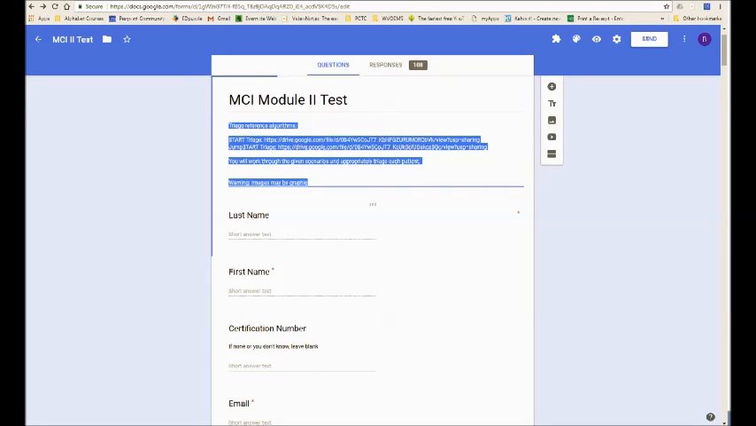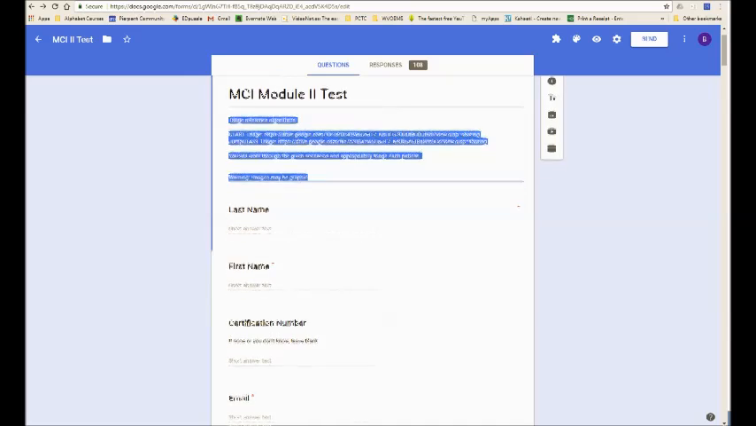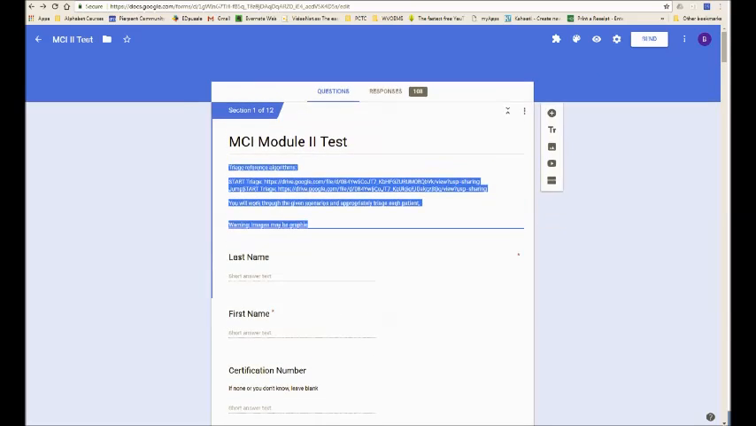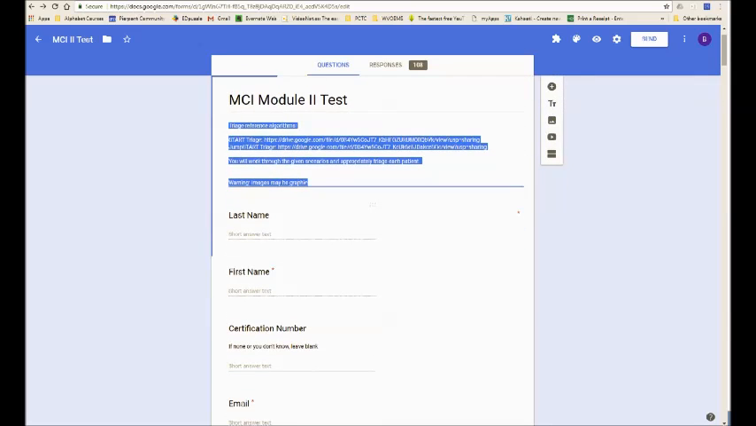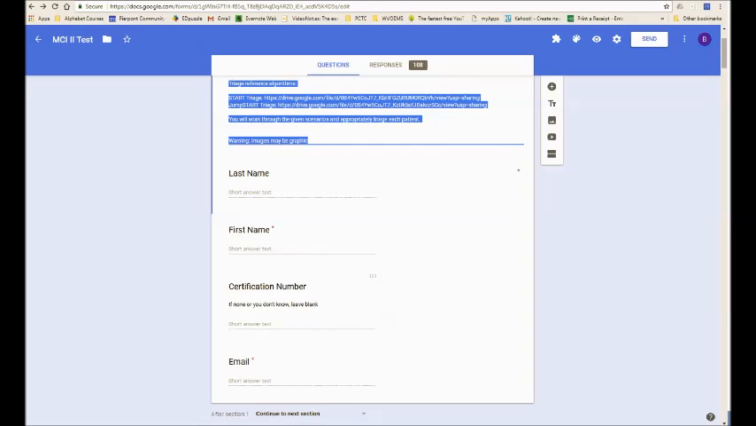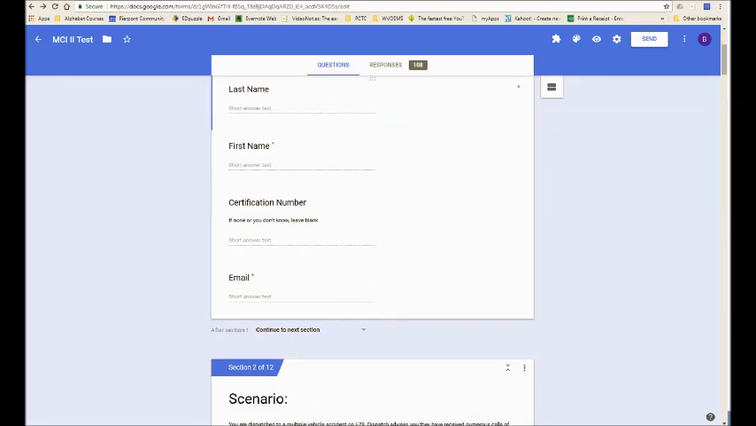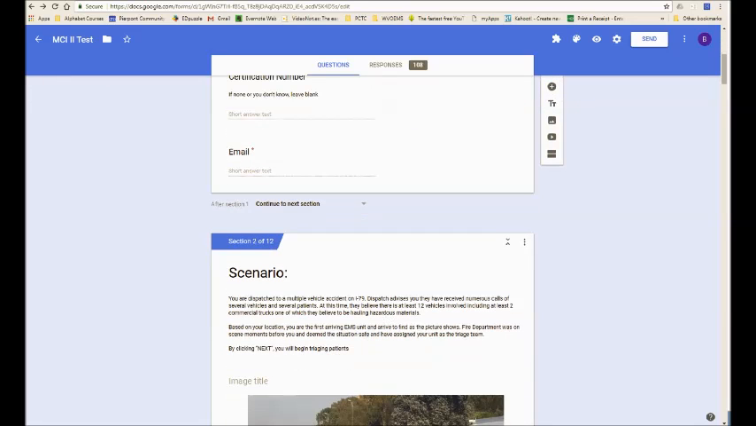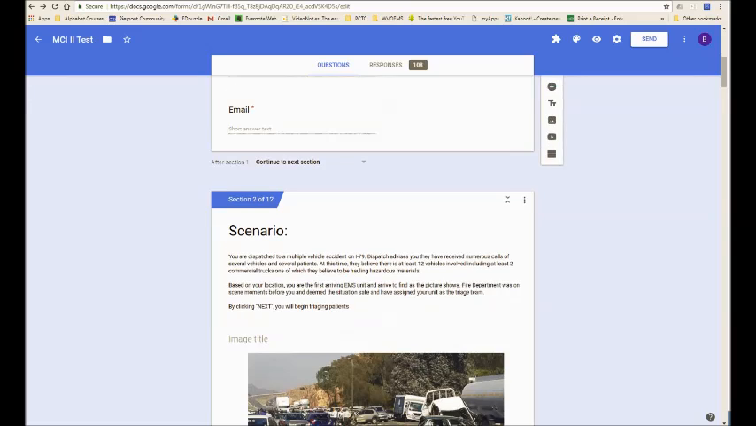So I like to set mine up to where the first page is just all the student information stuff. Basically just a name, certification number if it needs to be processed, and contact stuff. For students in class, this could be just their last name, first name, whatever need be. Then we go on down, and this is where you can add your next question or a section.